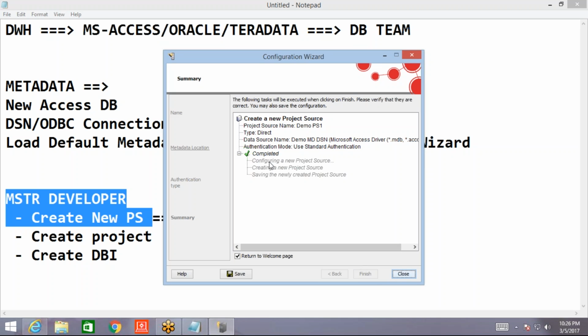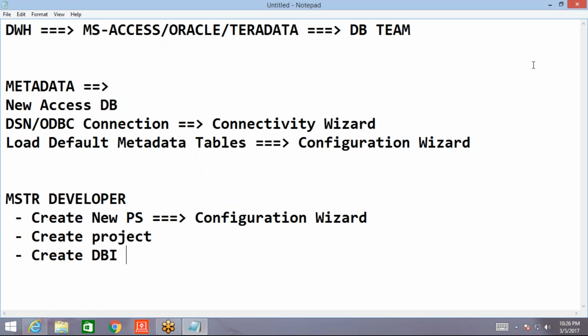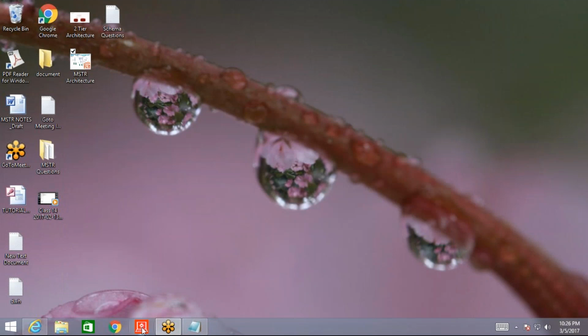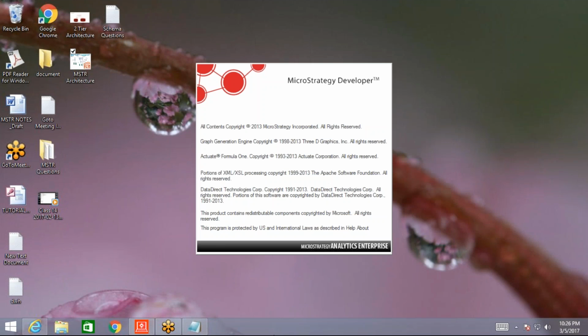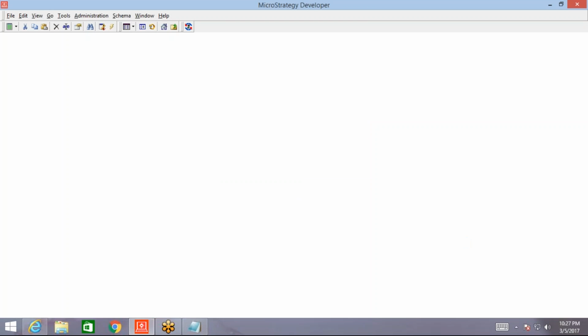Now if you look at this, configuring a new project source, creating a new project source, saving the new project source. It has configured, it has created, and then it has saved it. The status you see is completed. Now where do you see your project source? Go to your developer tool. In the developer tool, just click on OK.